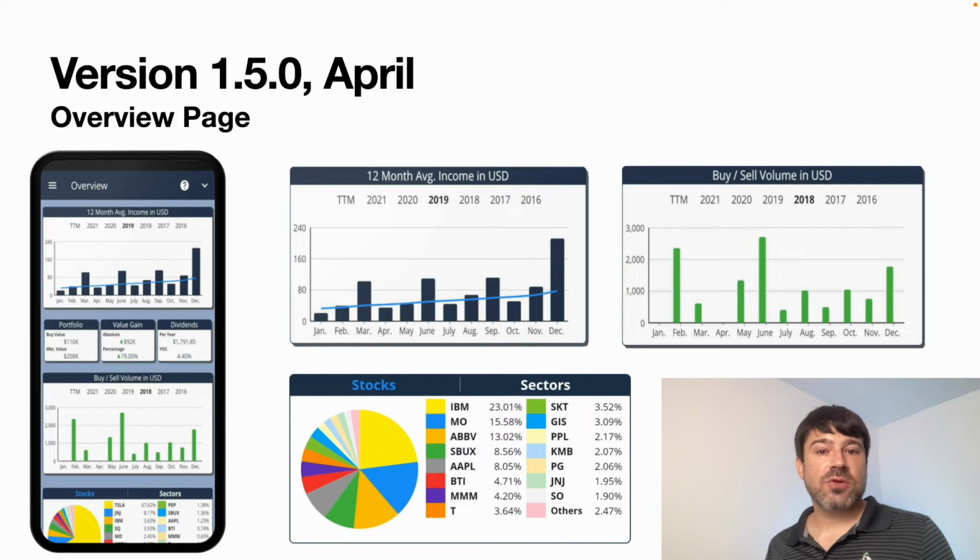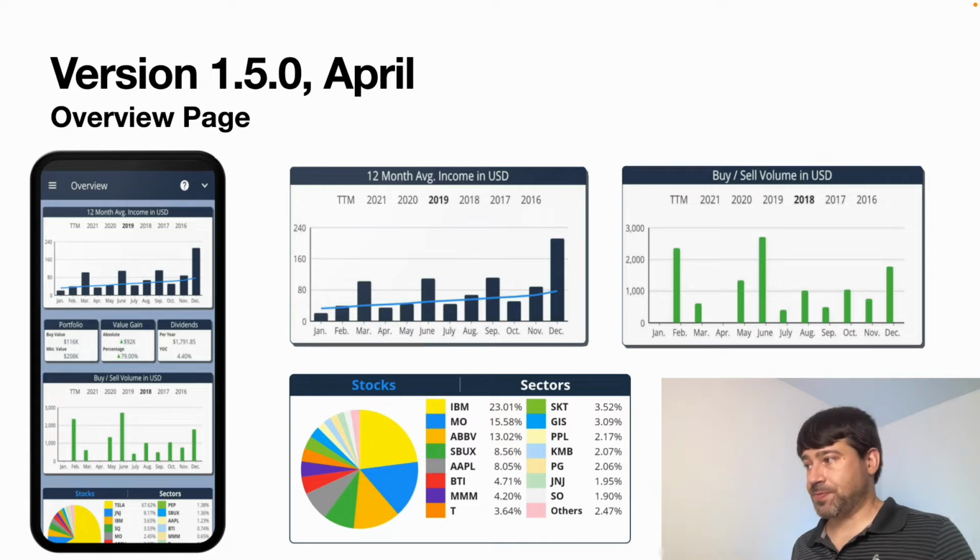The next bigger release was in April with version 1.5. We continued the update of the entire application, the UI design, and this was the version where we introduced the overview screen. And as you now know, the overview screen provides you an overview of the dividend income, the cash flow, and the average during the previous 12 months.